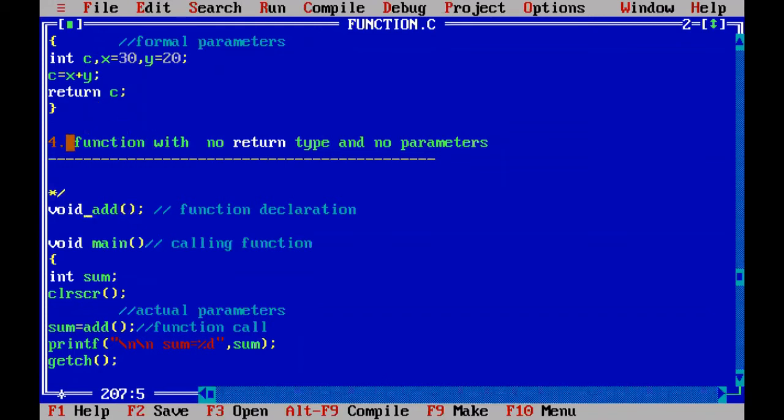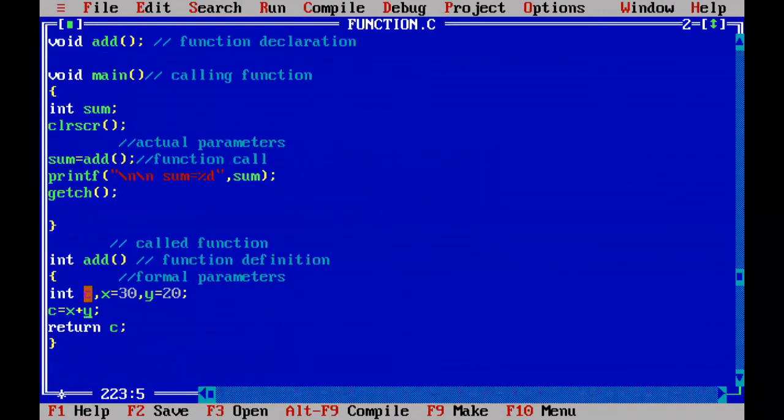So the third type is a user defined function with no return type and no parameter list. You clearly observe here this addition function is returning nothing, and the arguments are also zero. That means no arguments and no return type. And come to the definition of the addition and modify here also. It is returning nothing, and the argument list is also zero. So no argument and no return type.